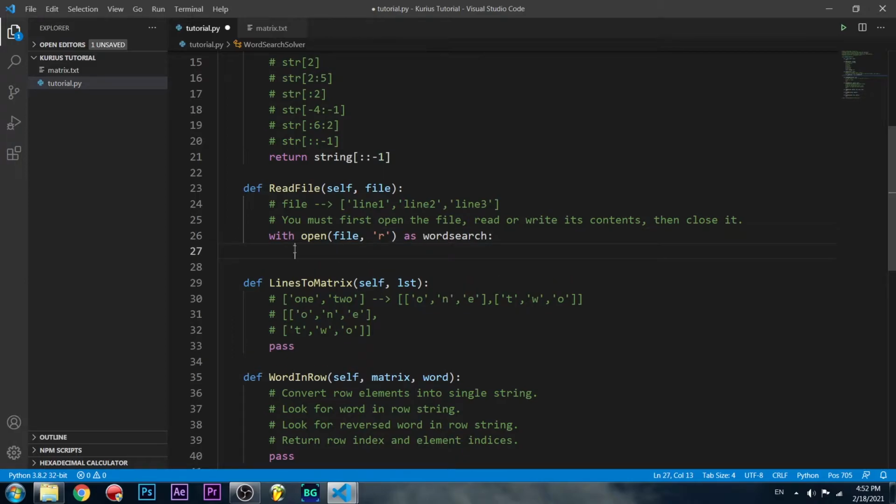Now there are 3 main ways to read the contents of this file. You could firstly do string equals word search.read, and that would just save all of the contents in the file as a single string. Or you could do a line, for example, equals word search.read line, and that will save just one line, or in this case, the first line of the file.